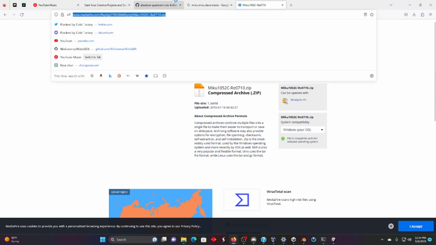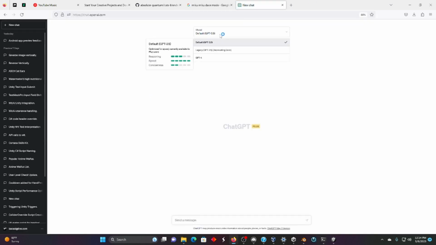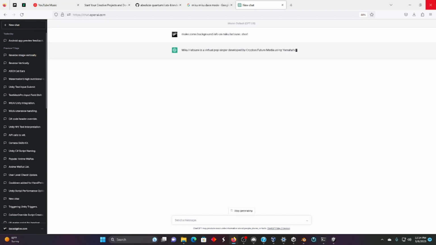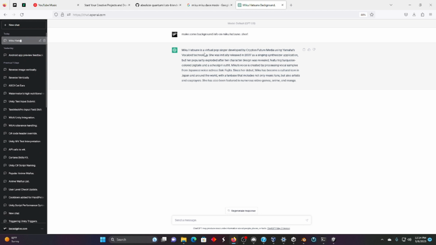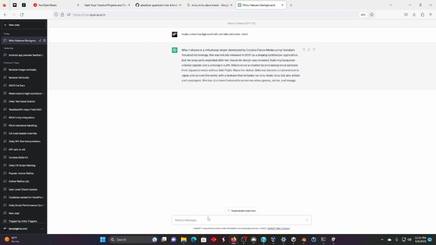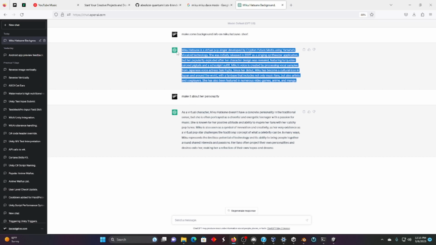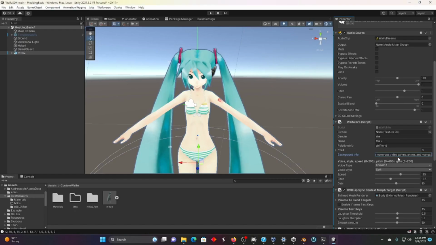Actually, here, the best way to generate this background info is to go to ChatGPT, and we're going to ask it to make some background info on Miku Hatsune, short. You'll fine tune this with whatever you want, but for this, we're going to just take whatever it spits out and put it in. This can be too long.